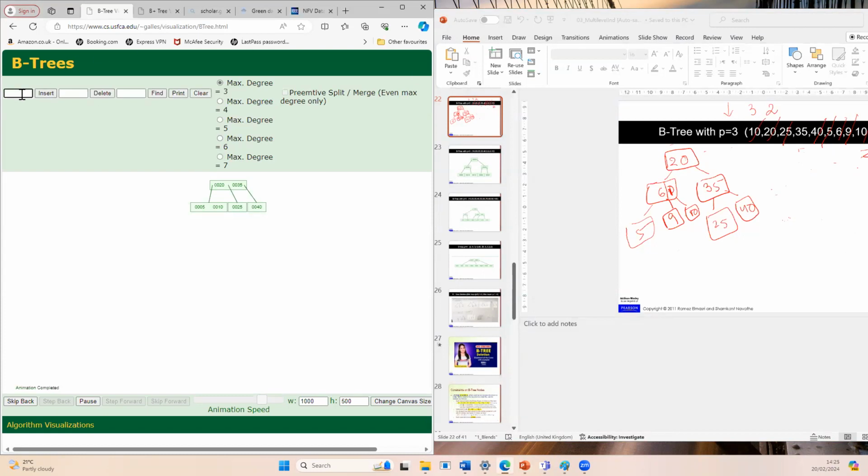And then we have to insert 6. Okay, yeah. And then we have to insert 9. So it will come here. And then I have to insert 10. Yes, so you see 20, 6 and 10, 35, and it's having 5, 9 and 10, 25 and 40. Okay, so done with this now.